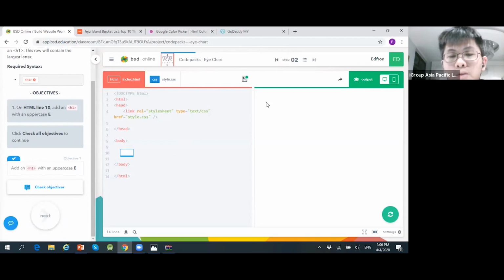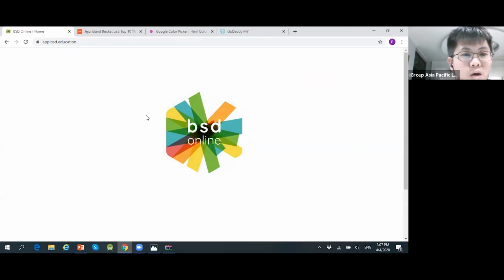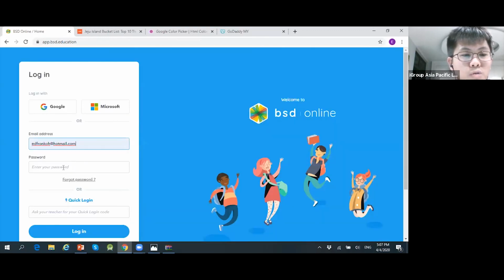So it's very simple. If you want to know more information about BSD Online or the price, you can contact our partner, KOTO Association or the Express Train, with whom you signed up. You can ask them for more information. Okay, and I will show you what projects you can do. Let me log in to my own account.